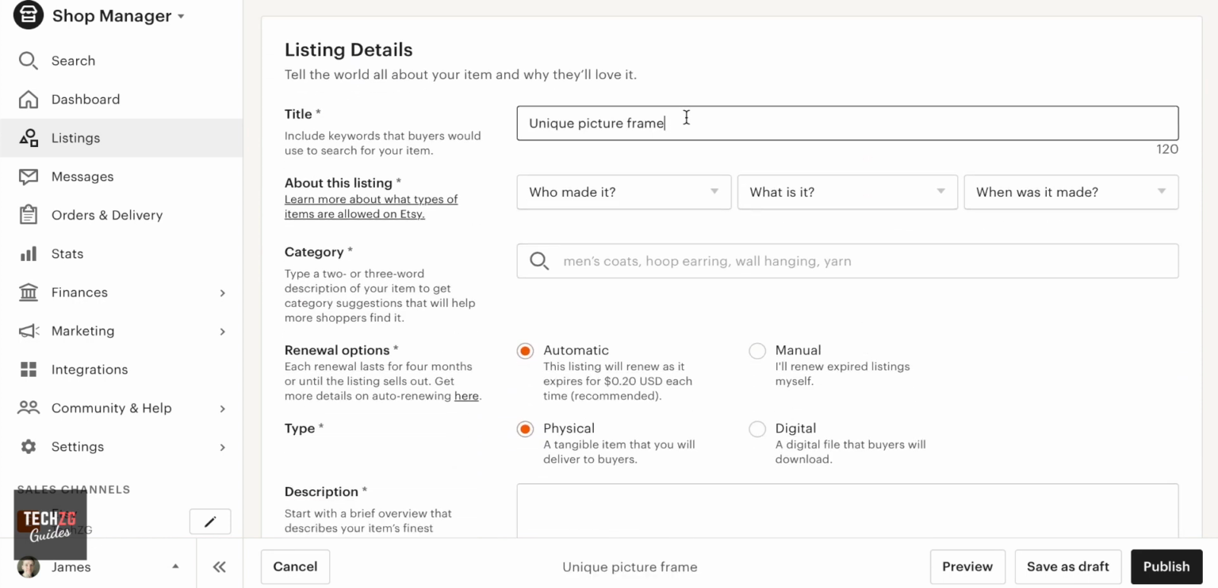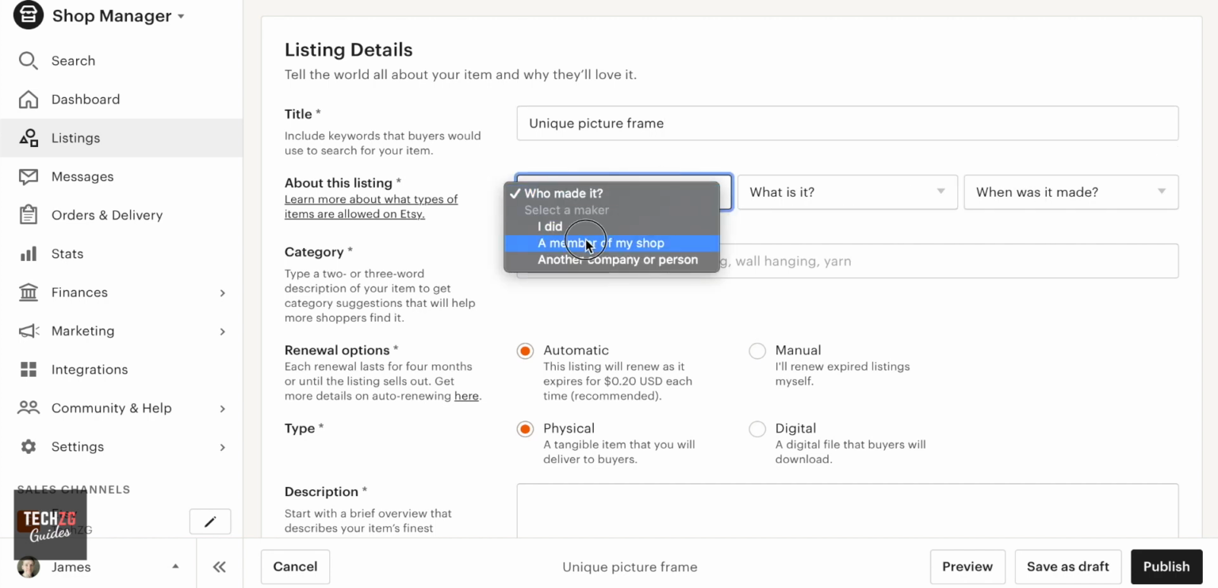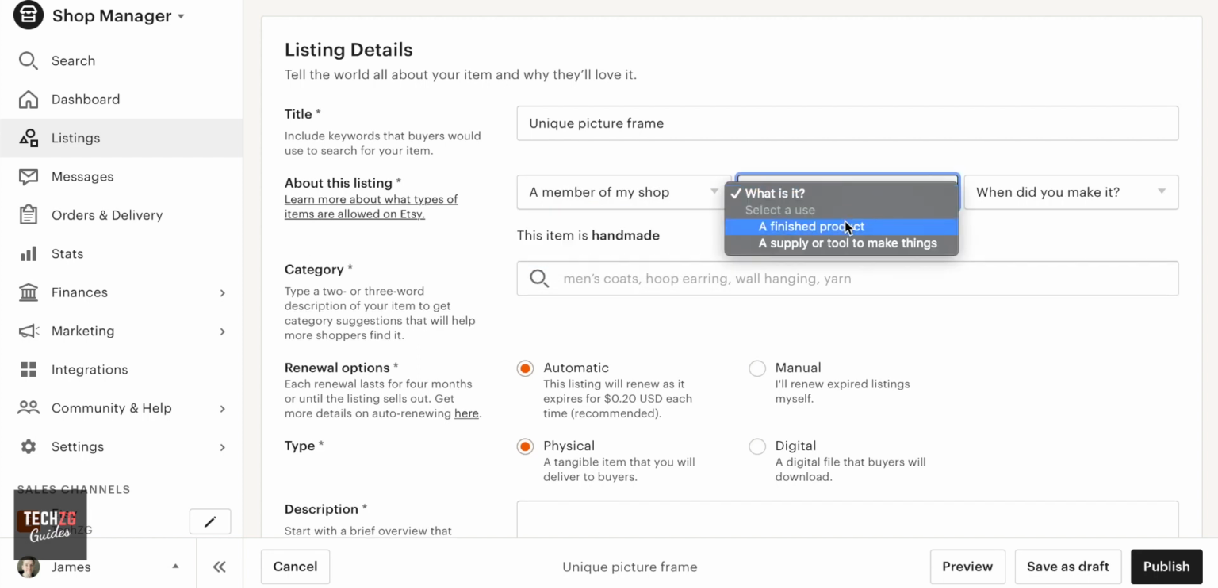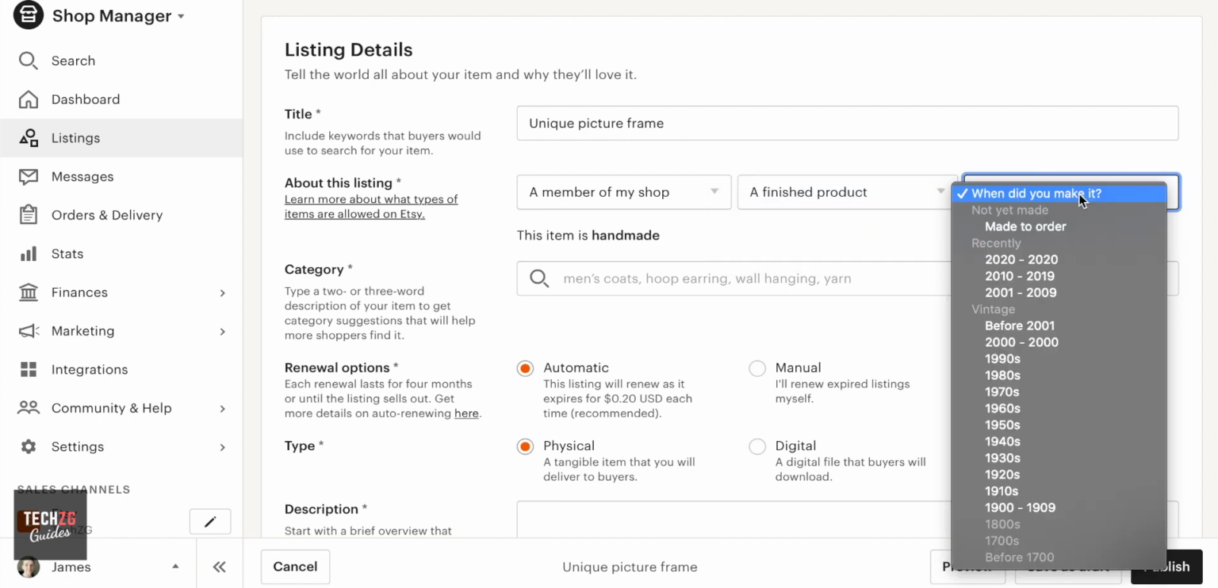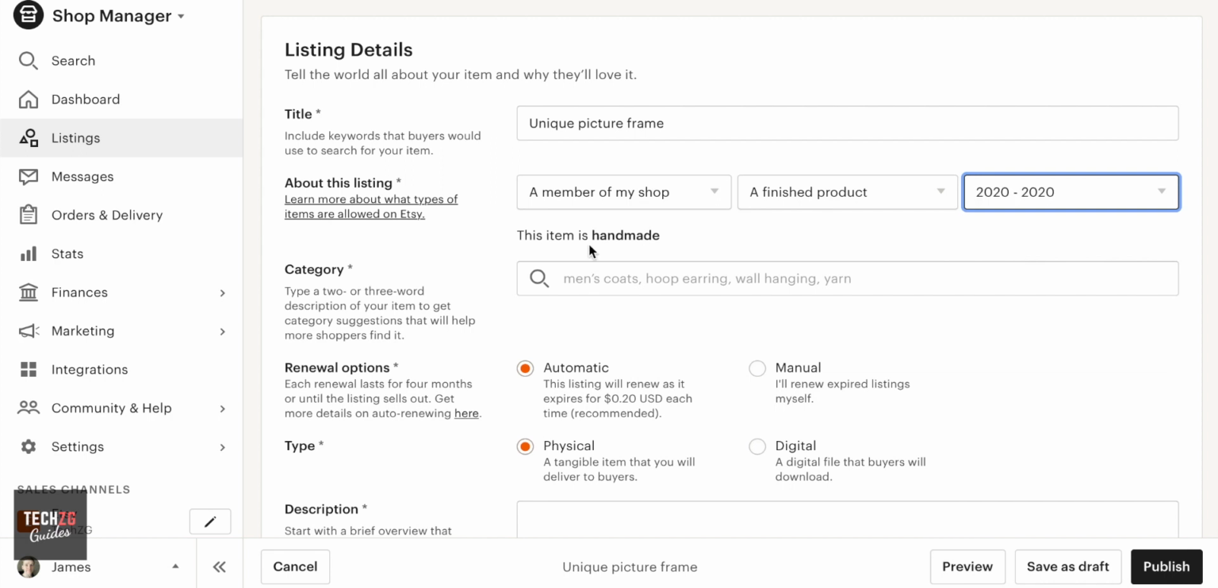I'm selling a unique picture frame, so I'll put that in and you have to choose who made it. So that will either be you or a member of your shop. And then what is it? Is it a finished product or is it a tool or something that other people can use to make other things? So mine is a finished product, and you can put any time that it was made if it's a vintage product that you're selling, or maybe if it's a new thing. So I will put recently because it is not made to order specifically. It is made in bulk. So there you go, made in this year.